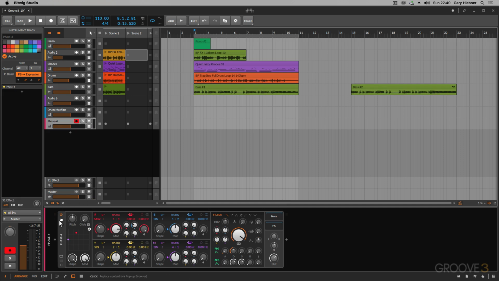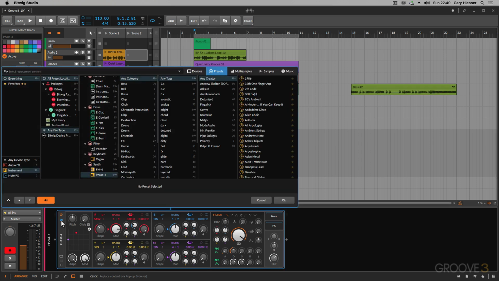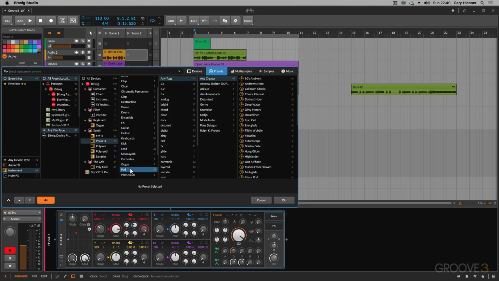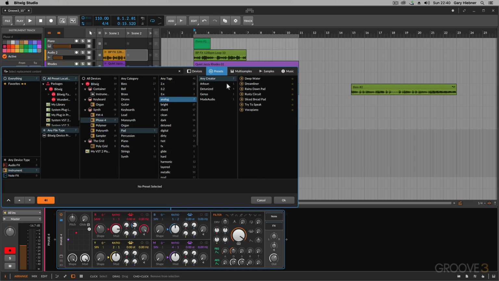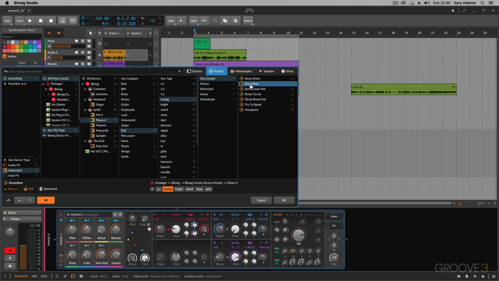If you want to browse for presets on your instrument, you can click this folder over here and navigate to different presets within the instrument. So I'm looking for something that's more of a pad sound. So let's go to pad. And then from there, I want something that's analog. And this Dreamliner, if I click on it, I can preview the sound before I load it up. Let's try this Rainy Dawn.